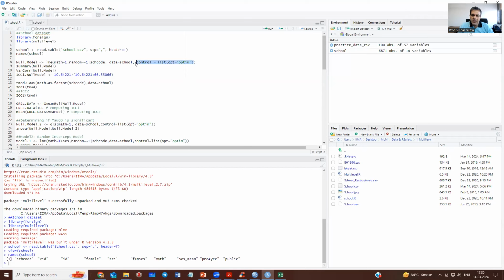You remove it also, that doesn't matter, it's just a fitting function. But this is something that you will have to change for your own data. You will have to change these variable names as per the data file that you have. Okay, so that is something that we want to run.